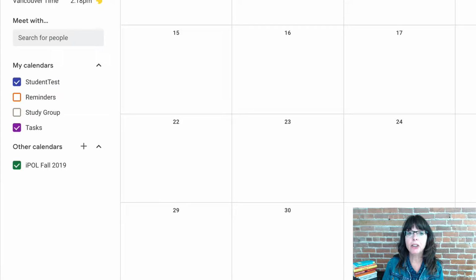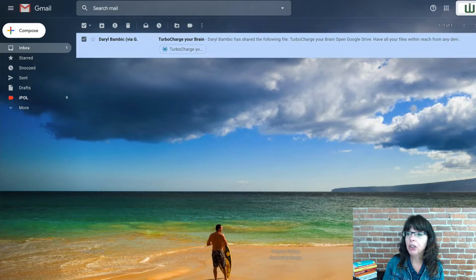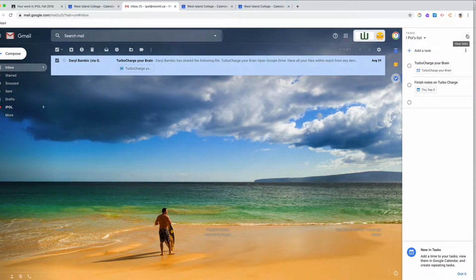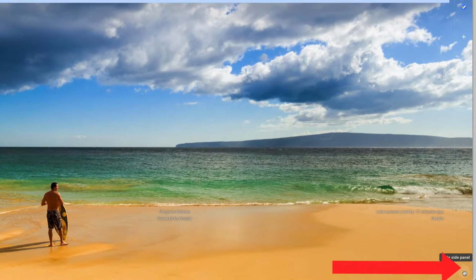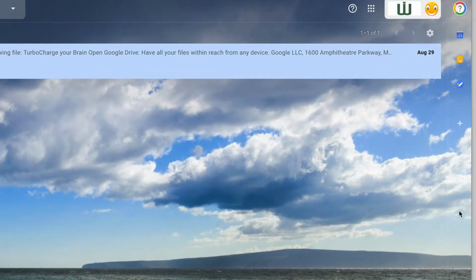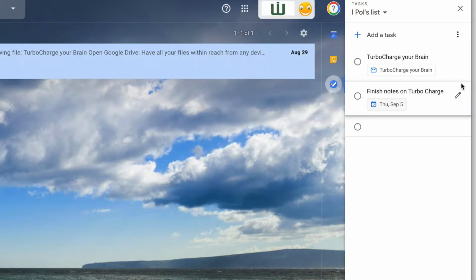And where do you find that? Well, when you're in your email, your task panel is right over here. Let's collapse this. If you look at the very bottom, there's a teeny weeny little arrow to see your side panel. That's hard to find, but there it is. So click on that and your side panel will open up. And when it does, you see an icon for a calendar, an icon for Google Keep, which I'll get to in another video, and there's your task calendar. So click on that and there's the panel that opens up.